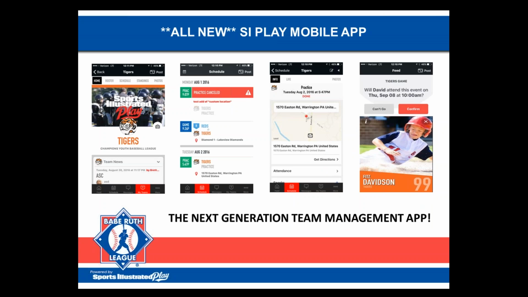So we talked about the transition from the league site down into the team site, and now how that data actually comes right into the Sports Illustrated Play mobile app. So the mobile app is a brand new feature for us and a brand new tool for us. It is free as a league management tool that comes along with the packages that we offer, which I'll explain in a few slides. But what you're seeing here on the Sports Illustrated Play mobile app is the high-end functionality that it has in terms of keeping you up to date with what's going on really with your entire family.